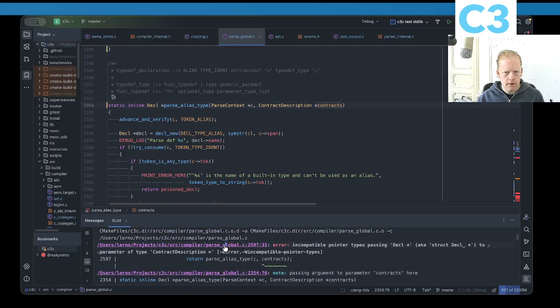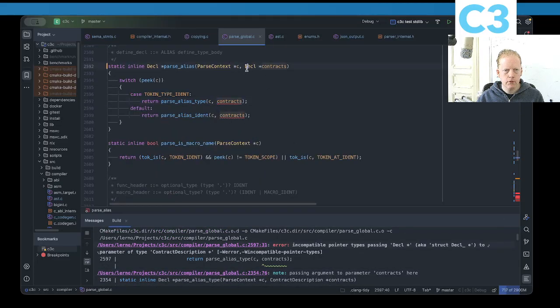What do we do here? So here should be a contract description.